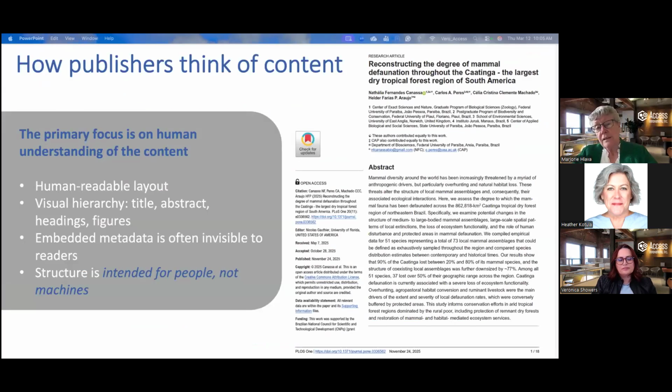So, historically, publishers think of content as what you see on the right hand of your screen, that traditional PDF, the article of record. It's machine readable. We know what the hierarchy is. There's a title, there's an abstract, there's authors, there's sometimes embedded metadata behind the scenes, but most of it's displayed, and this structure is intended for people, but not for machines.